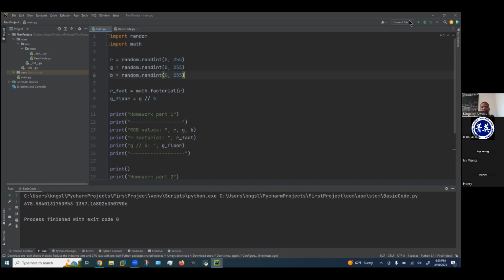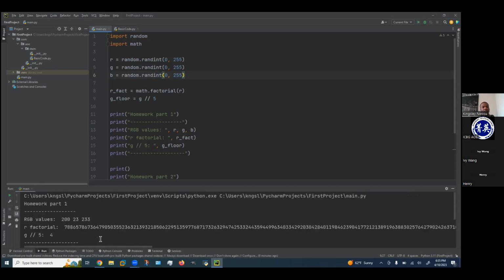If I were to run this, we have our RGB values here. Red is 200, green is 23, and blue is 233. If I were to run this a few times, we could see that it changes. Now the integer values have changed. Run it one more time, they changed again. So let's use these values.